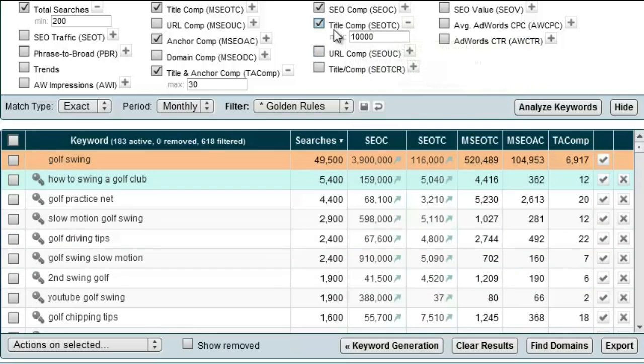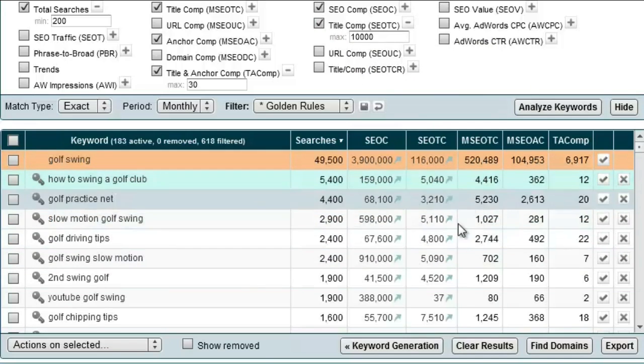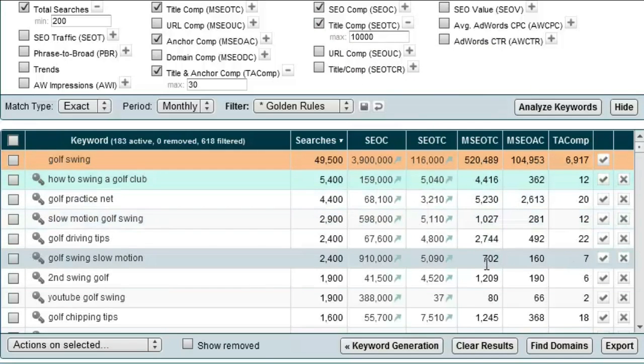And then again, with the title competition up here, the lower the better. So if you're deciding between one keyword or another, always go for the ones with the lower competition. Then export your list, and we'll play around with it in Excel and start narrowing down to what keywords we want to target with our site.